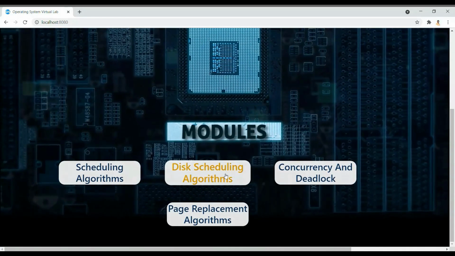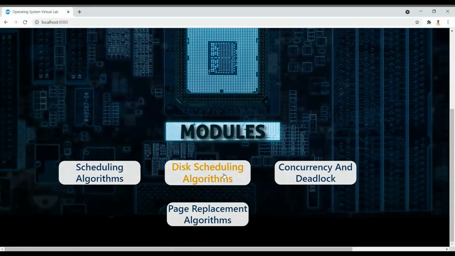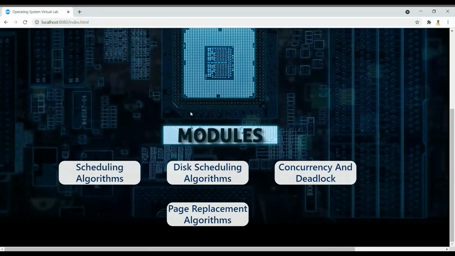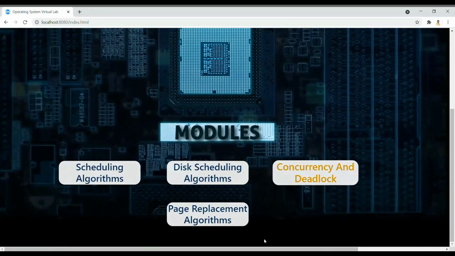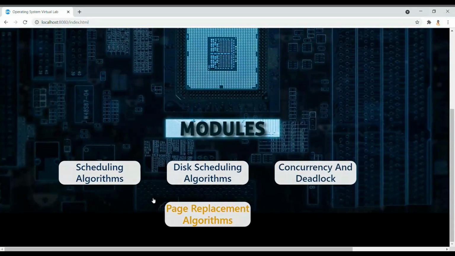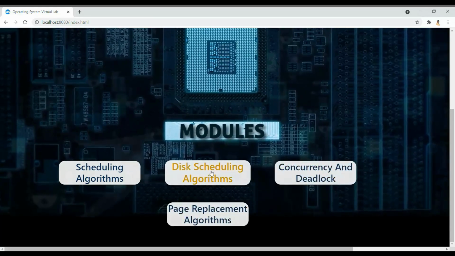The second module, that is the disk scheduling algorithms, is done by our team, and we will be coming back here. The third and fourth modules, that is concurrency and deadlock, and the page replacement algorithms, will be done by our juniors. So let's get to this.